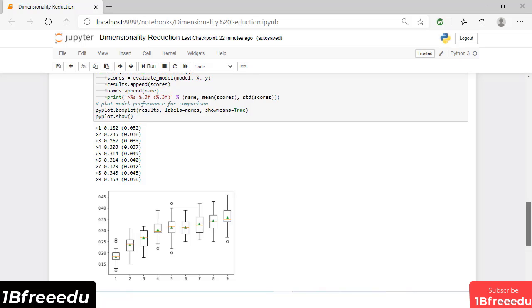We're also going to create a box and whisker plot for the distribution of accuracy scores for each configured number of dimensions. Again, you can see the trend of increasing classification accuracy with the number of components, with a limit at 9. You may choose to use an LDA transform and a naive Bayes model combination as your final model.